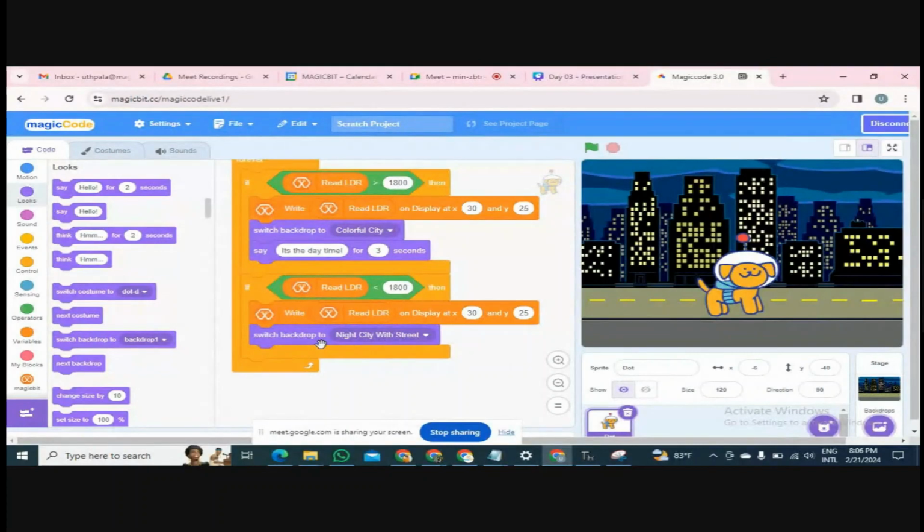After switching the backdrop, just like for the daytime, I want to say it's the night time. So I will use another say block with the time here. Instead of hello, I will type the text that I want to say: it's the night time. I will display this one again for 3 seconds.